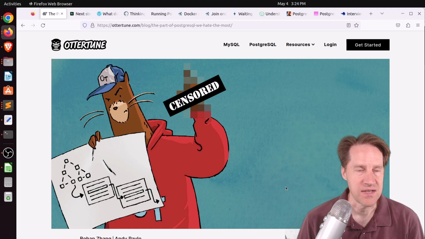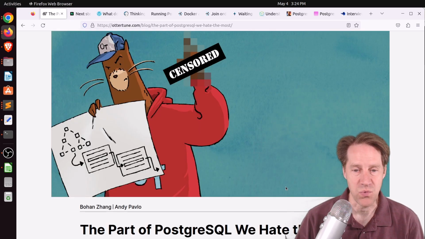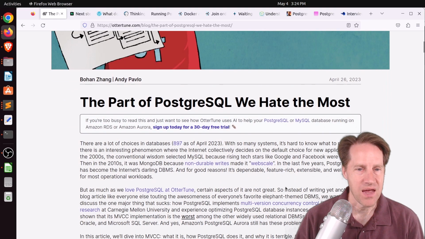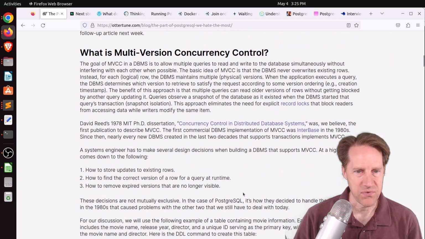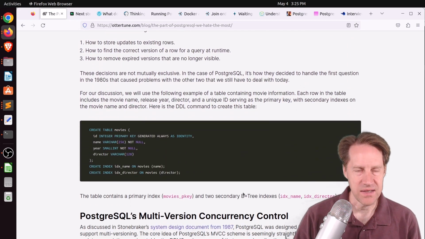Our first piece of content is the part of PostgreSQL we hate the most. This is from ottertune.com, and I believe this might be a follow-on post from something done by Software and Booze last week, where he was saying MVCC wasn't so bad, whereas their perspective is that it's how Postgres does MVCC that they hate the most. So they go into a lot of depth on design principles and how Postgres is designed, and do a little bit of comparison to how MySQL and Oracle do it.